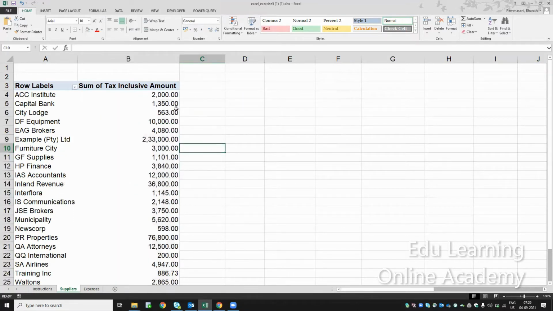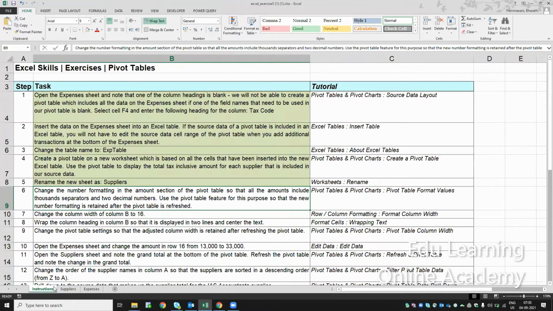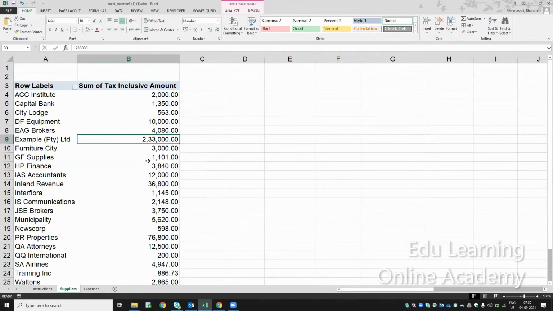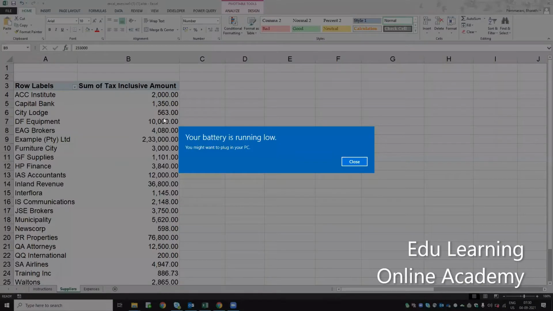So can you see here? I have the thousand separator now. If you see here, there is a comma, 2,33,000, and 36,800, we have commas. So team, are you clear? Yes, sir. Thousand separator. So whenever the pivot table is refreshed, I am refreshing this pivot table so that this will not go away. This will be as it is. So team, just a second, I'll connect to my laptop.